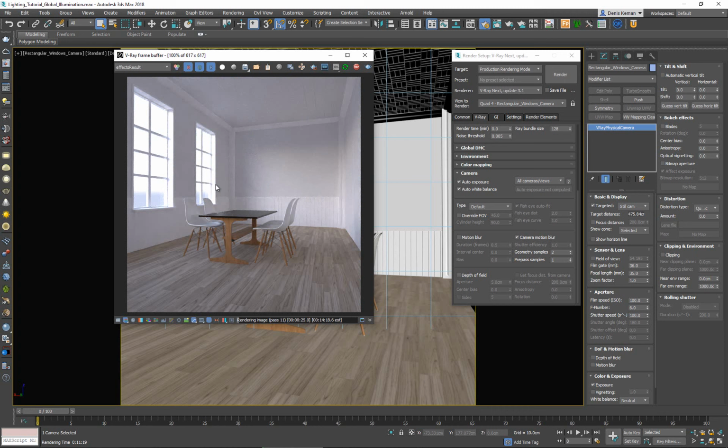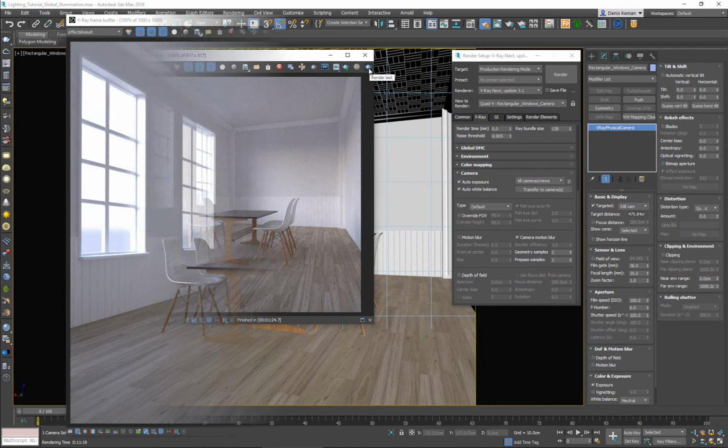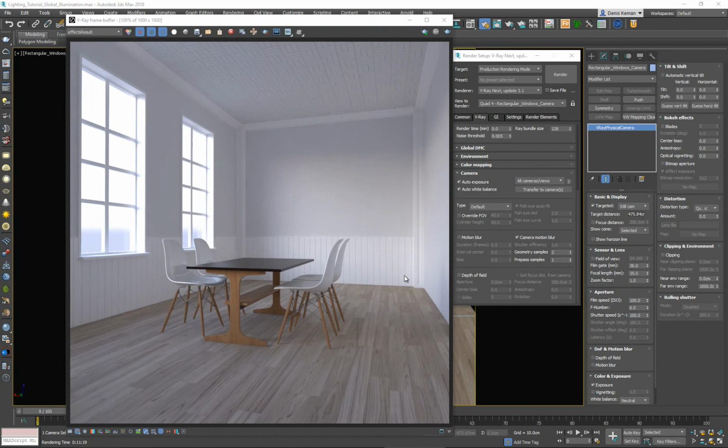So now, just so we can see it better, I'm actually going to stop the IPR and do a full render of this scene. As soon as the render is finished, I can see that my scene now looks a lot different from what we had previously. If I compare the previous version with this one, we can see that now we have a much more bluish scene.